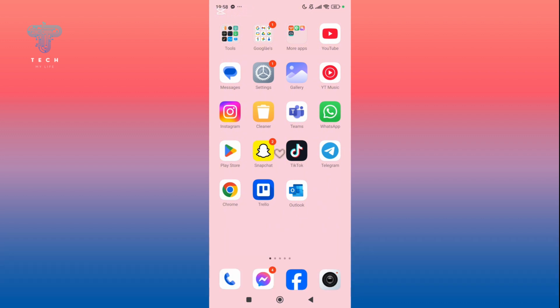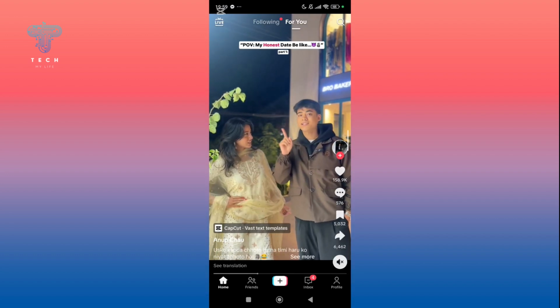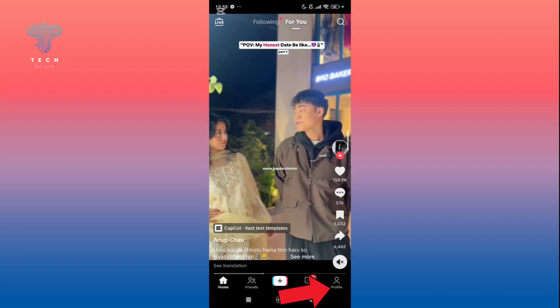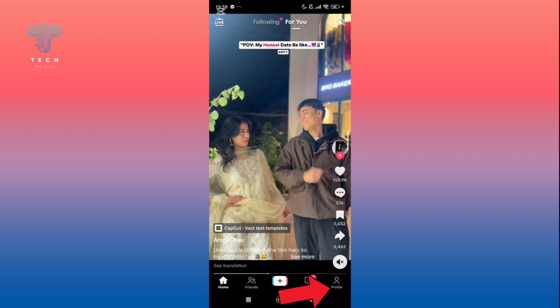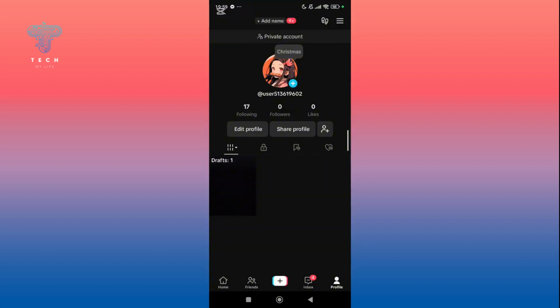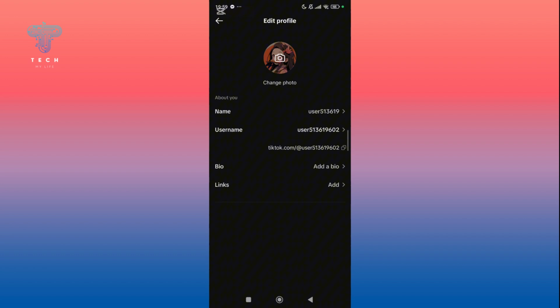Firstly, open the TikTok app on your screen. Now tap on the profile icon at the bottom right corner of your screen. Then tap on the edit profile option right beside the share profile. Similarly, tap on the change photo option at the top.